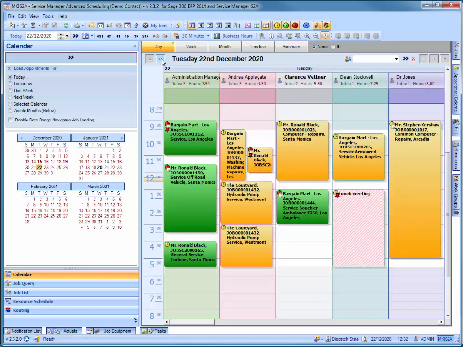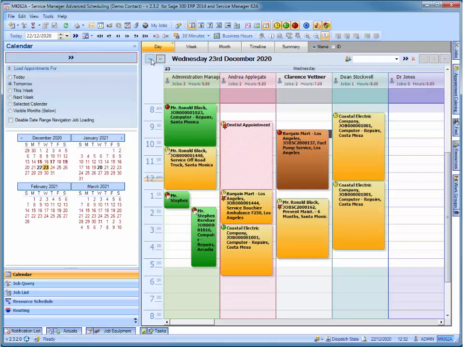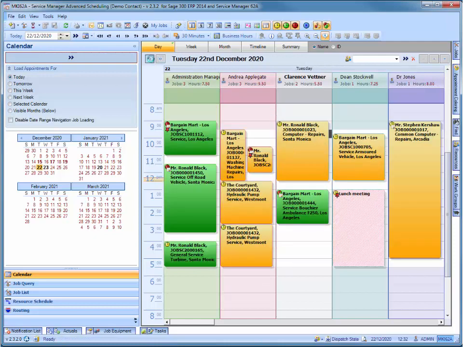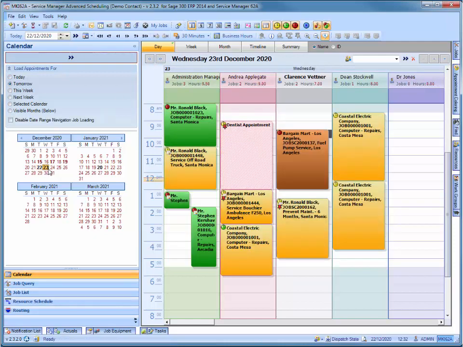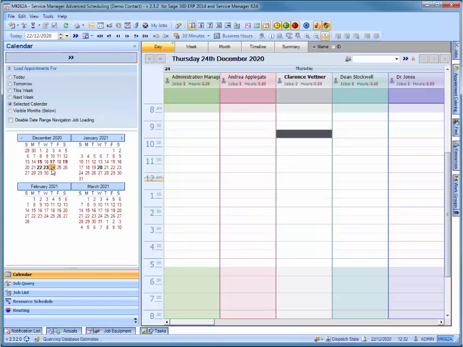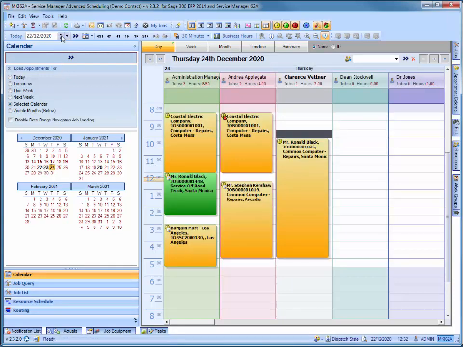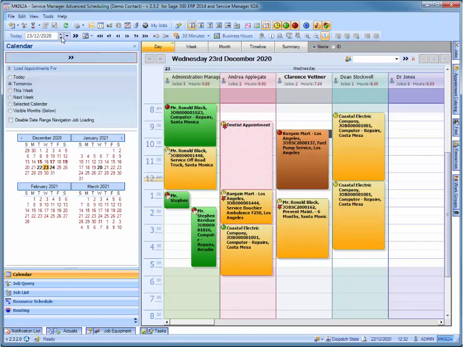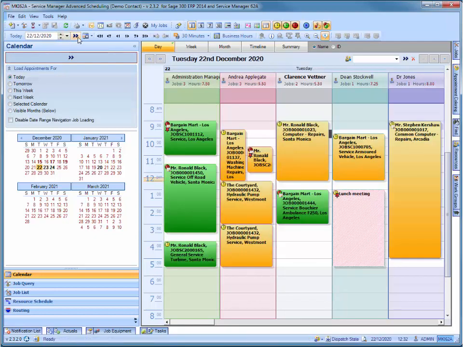Move to different dates using the Previous and Next buttons next to the display date, the date picker from the Explorer bar, or the up, down and drop down arrows next to the date field in the Go to Date toolbar, followed by the Go button. This toolbar also allows you to move forward and back 1, 7 or 31 days by using these buttons. So that was the day calendar control.